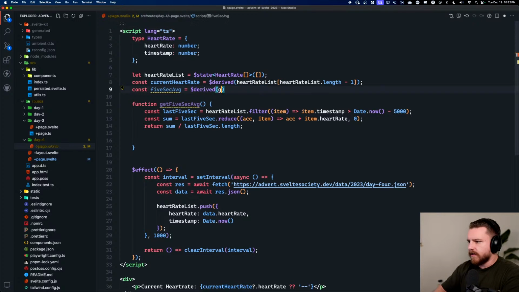We could say get 5-sec average. And that's what I love about derives, because we don't actually have to pass an argument here. It's able to determine when to re-execute this by just looking at this function.